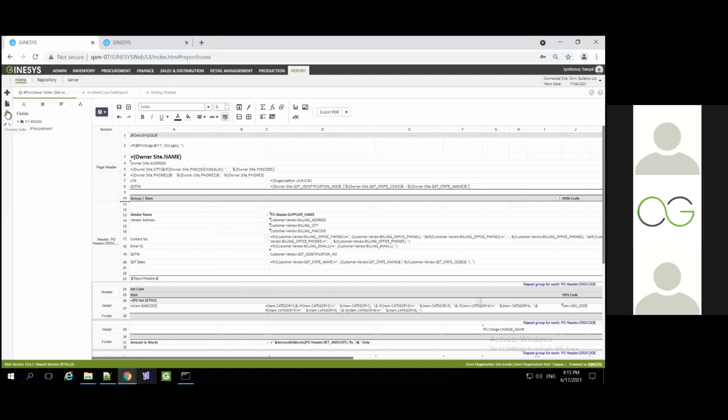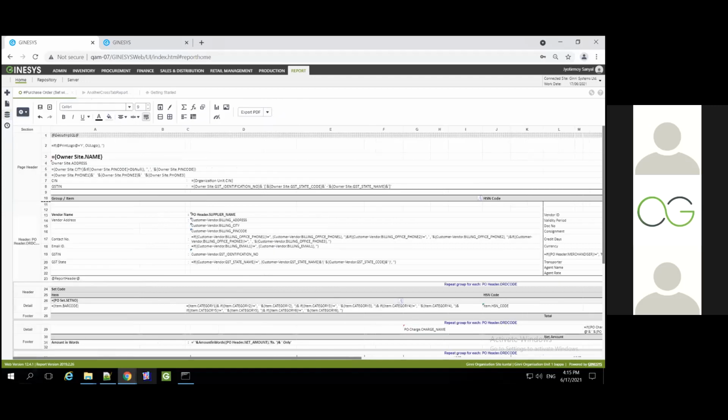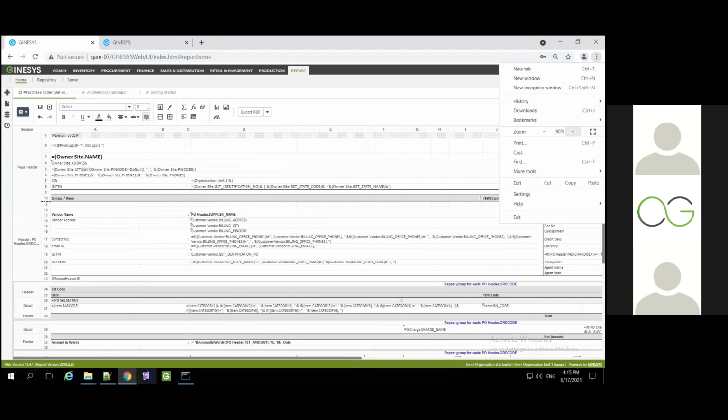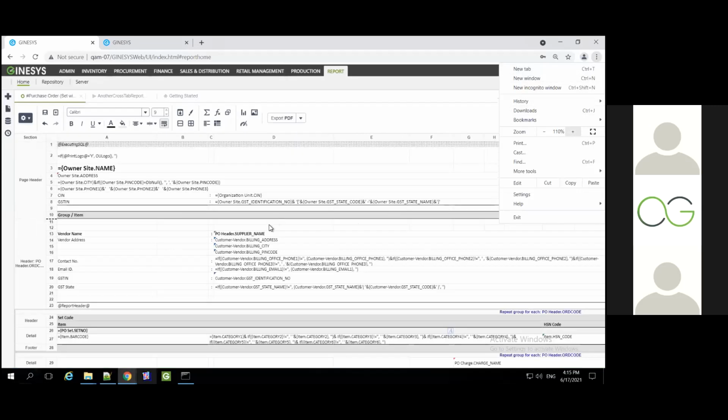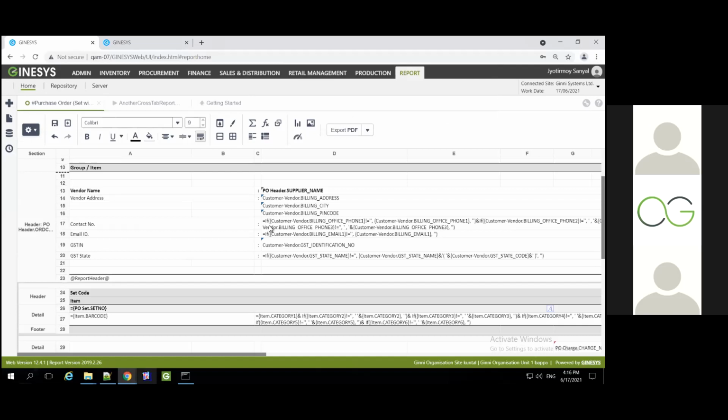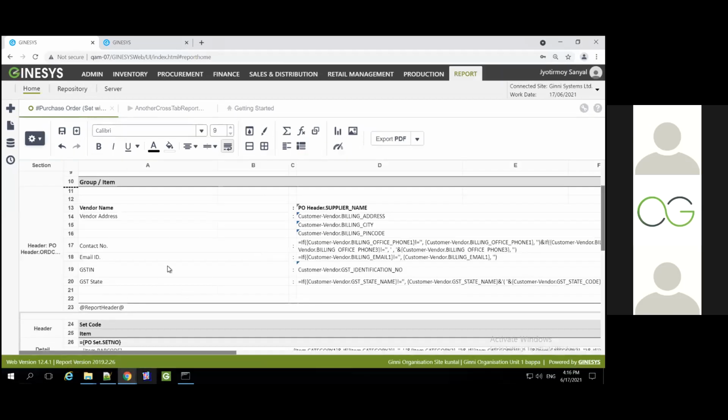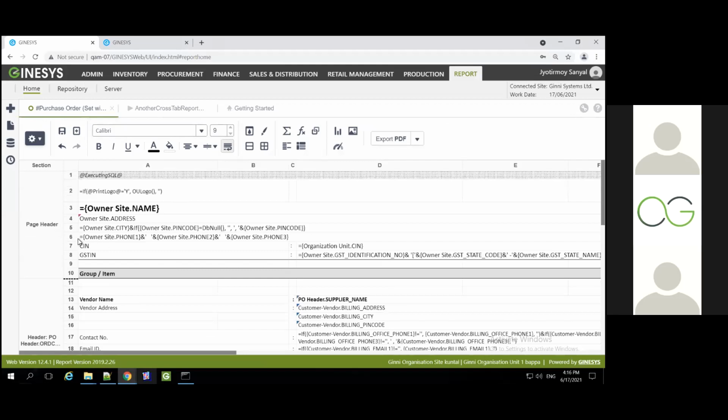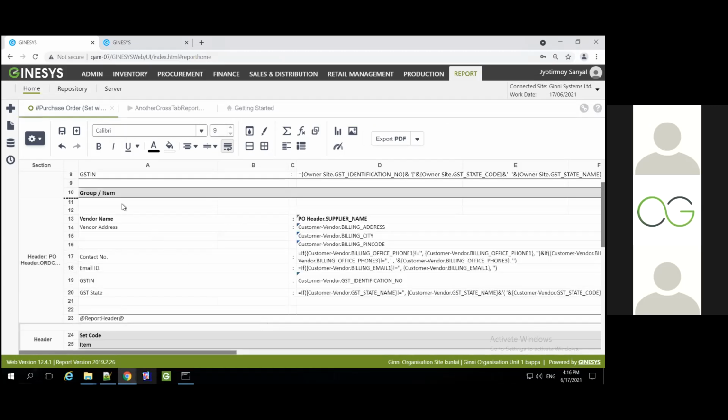So in this particular design, let me just take the full screen and zoom in a little, and now it should be more visible. Right at the top, we have the page header, where we have the logo, the site, and the various information that is required for a document to be printed, the CIN information, the GST information, all of that. And then comes the group information.